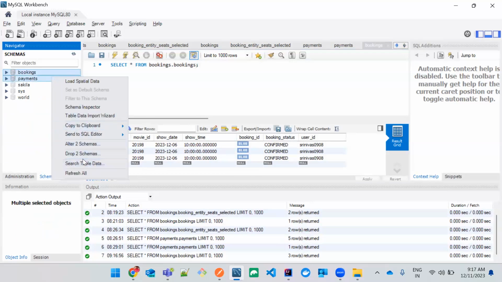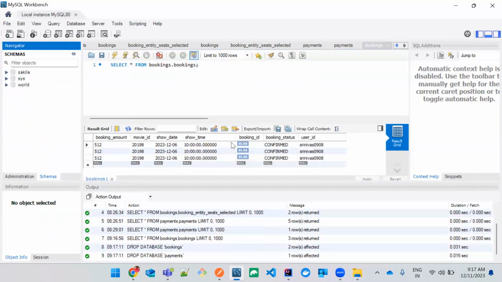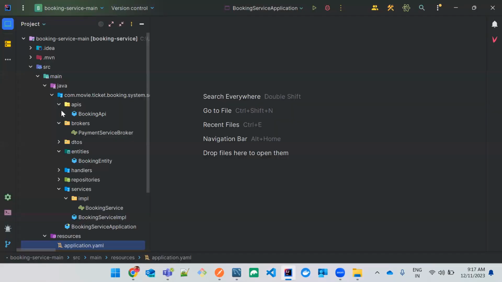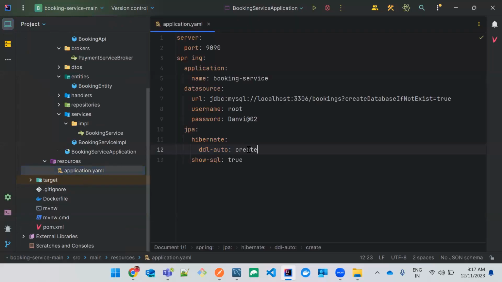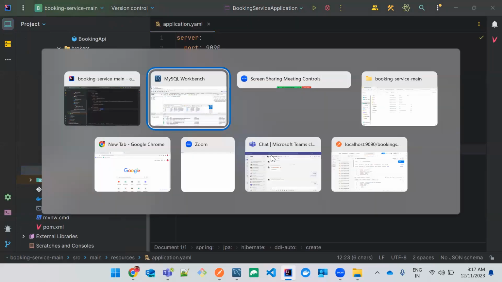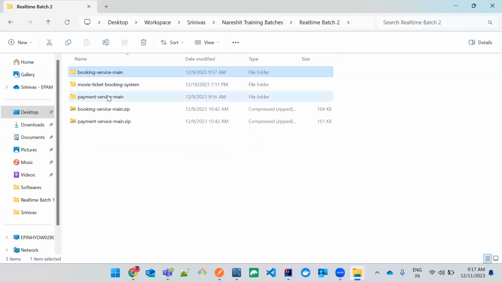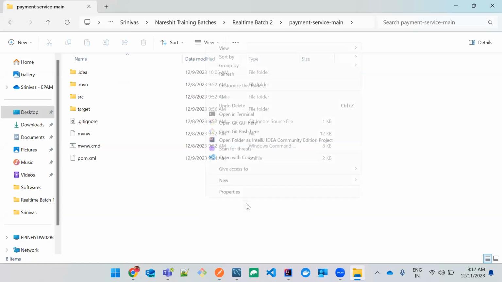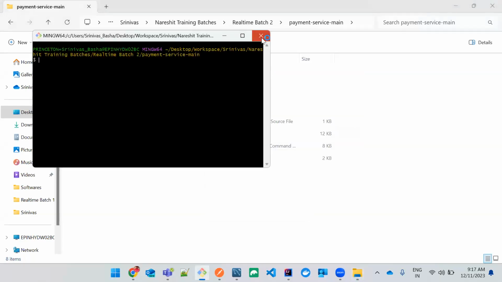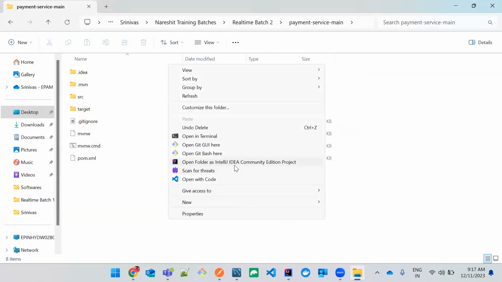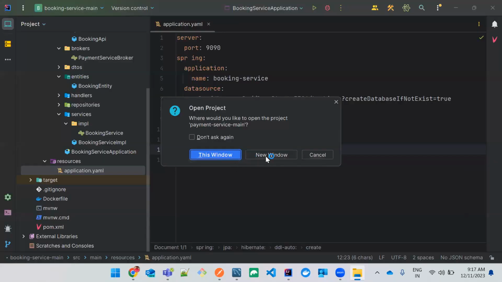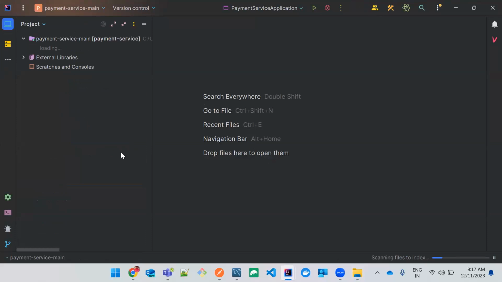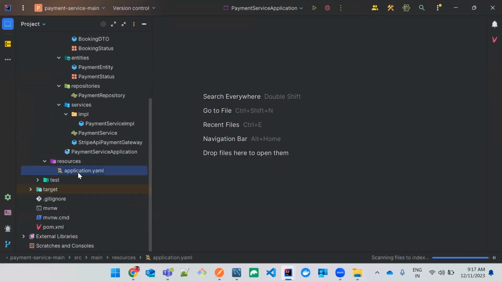Drop two schemas, drop now. Okay, so I just wanted to go to the application.yaml and make it as create because I just wanted to test it multiple times. Payment service, show more options, or sorry, IntelliJ Community Edition, new window. This is also create. Yeah, good.